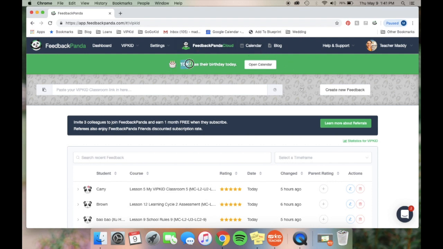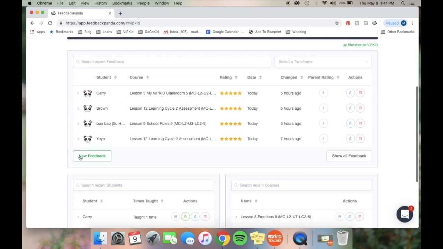His name is Tony. He was so sweet, and because I had placed his birthday into Feedback Panda, it notified me of his birthday all week. So this banner has actually been here the entire week to let me know when his birthday was so I could be ready. Now, I still forgot, but that's okay. We played it off quite nicely.